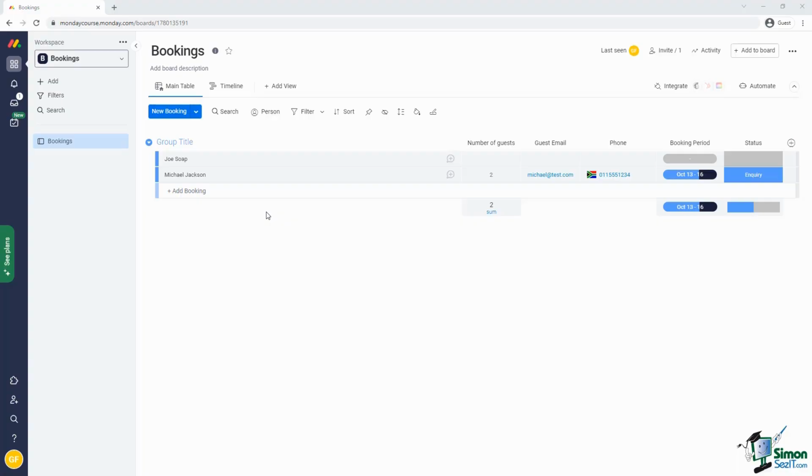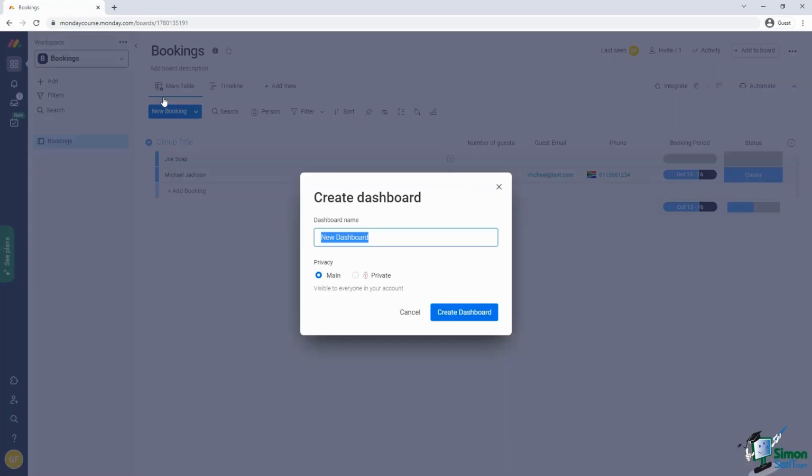To add a dashboard, I will click on Add New Dashboard. Now I need to provide a name for the dashboard and a privacy level. We'll discuss the details about privacy in a future lesson. For now, you can just note that it is possible to make dashboards accessible to all users or only to a selected group of users in your business.